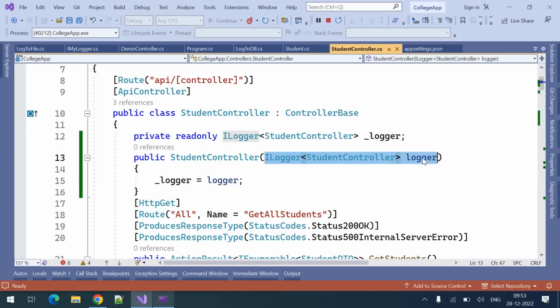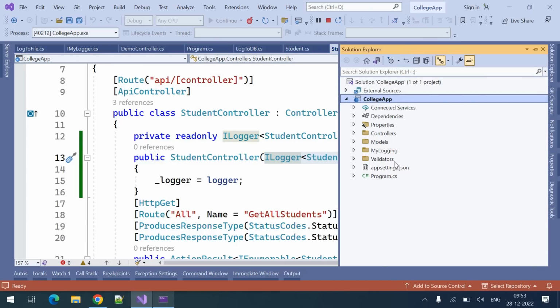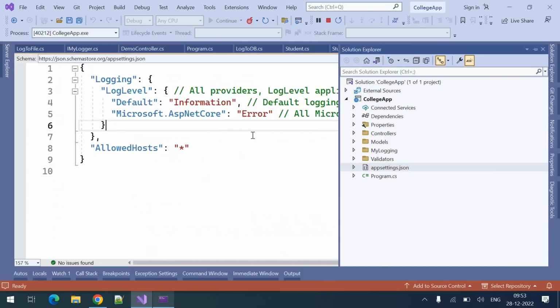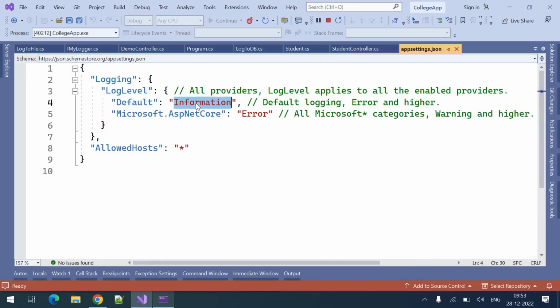Along with this inbuilt logging mechanism, we also need to learn about the log levels. There are different log levels. So what is the default log level and how does it work? All these log level related details we will discuss in the next video.